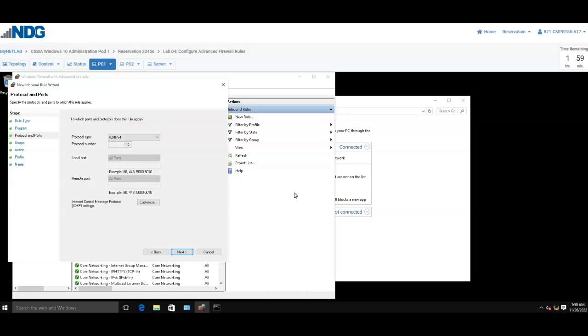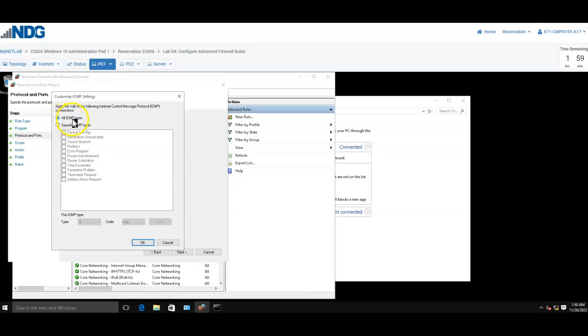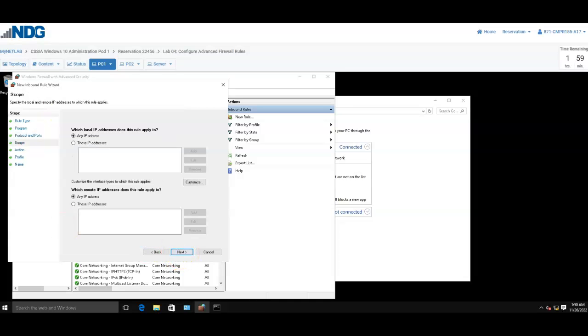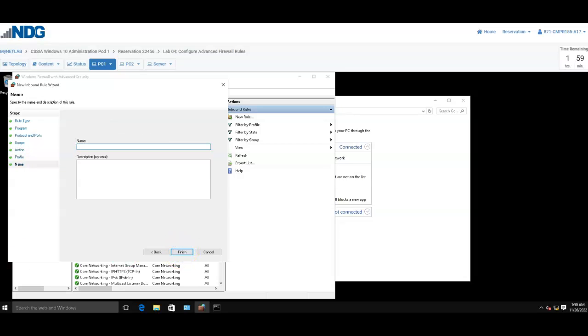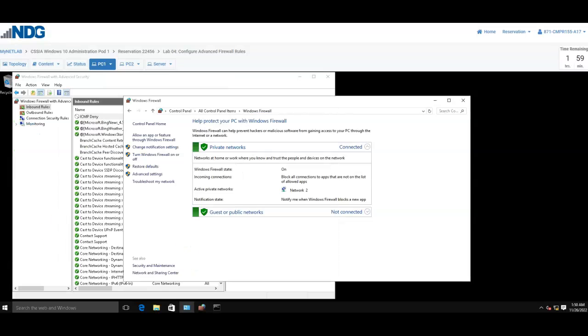ICMPv4, customize, check all ICMP types, okay, next. Next, we will block the connection. Next, give it a name. ICMP deny, finish.